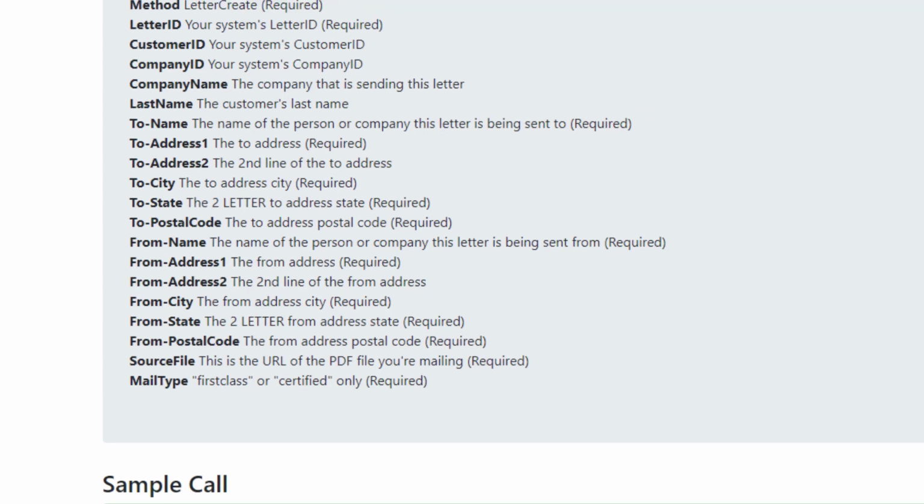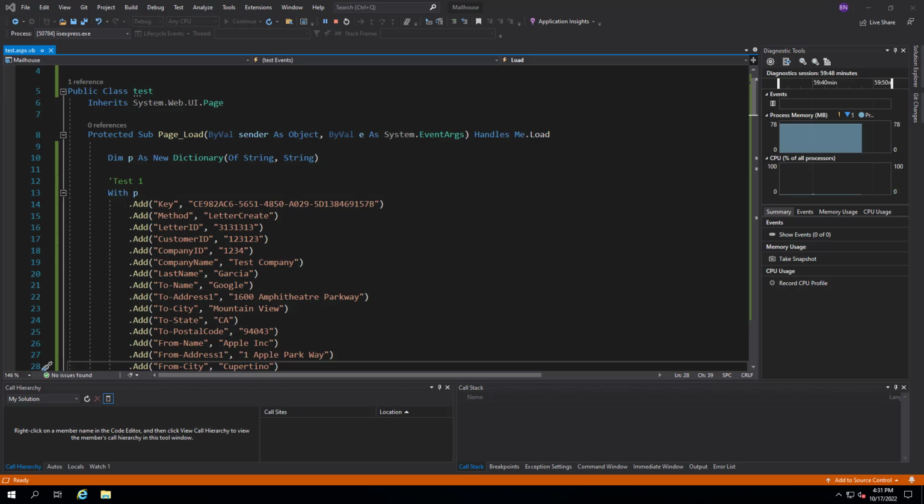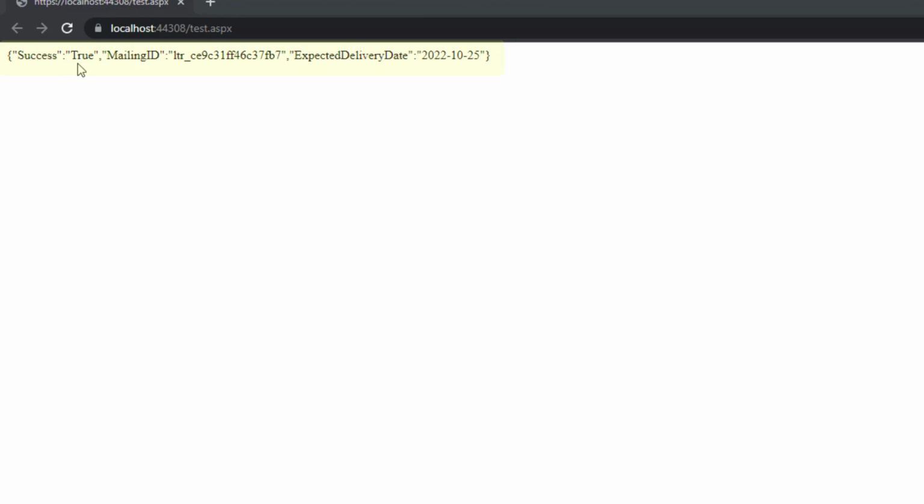So let's go ahead and run a test. As you can see, I have the details for a sample letter queued up here. This is an exact replica of the sample call in our API documentation. Alright, let's go ahead and give it a shot. As you can see, we have a success message here, we have our mailing ID, and we have an expected delivery date. You want to save this mailing ID for reference purposes later, but it's not absolutely necessary that you save it, and the reason why will be explained here shortly.